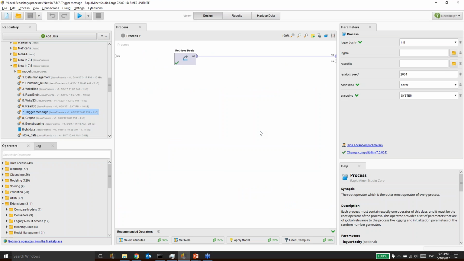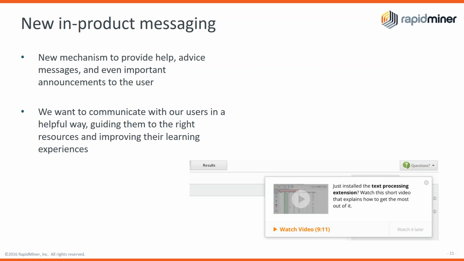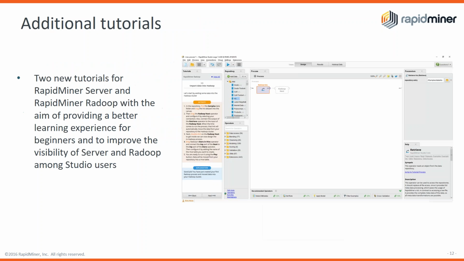Obviously, we are aware that sometimes pop-up messages can be annoying, so we really make sure that this is just appearing with useful messages, and just a reasonable number of times, right? That's about this in-product messaging.